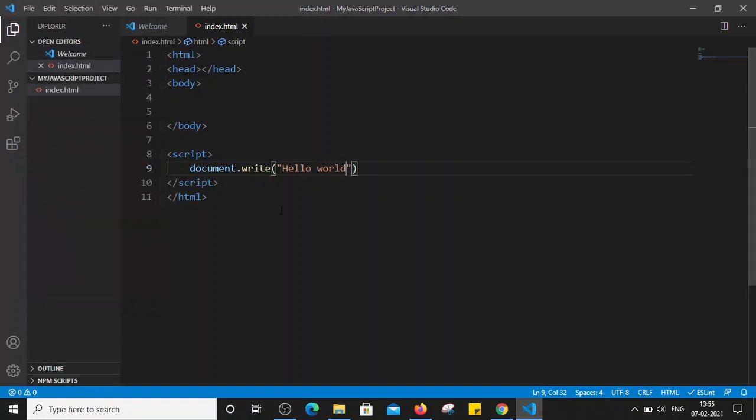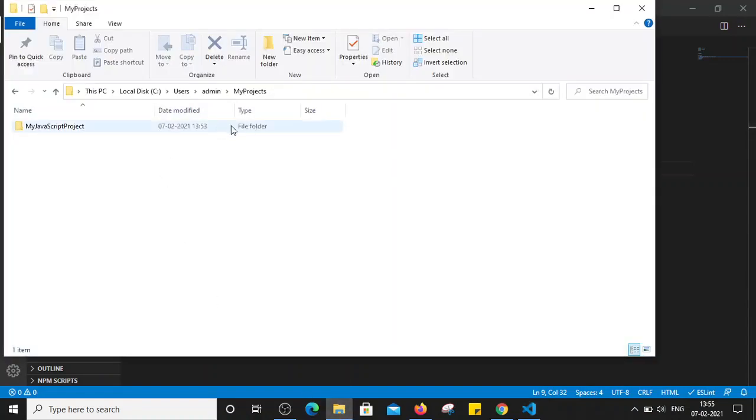Now we have to open this file. How can we open this file? We can go to the location where we created that project folder. This is our project folder. If you go to this folder, you can see the index.html is also created here. We just have to double click on this file, and this HTML file will open in the web browser. Let's see what happens.